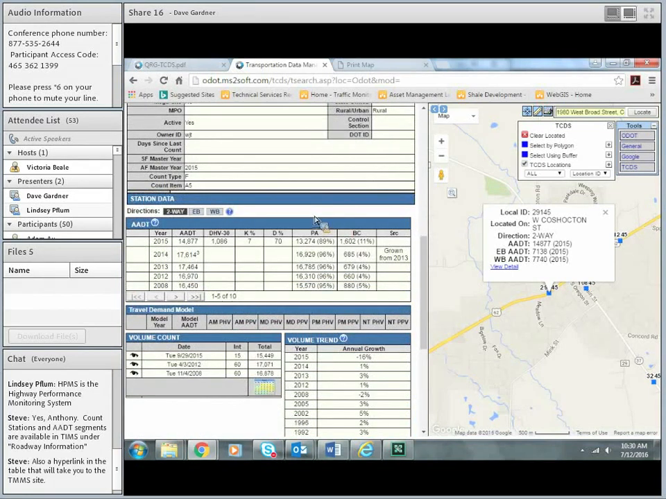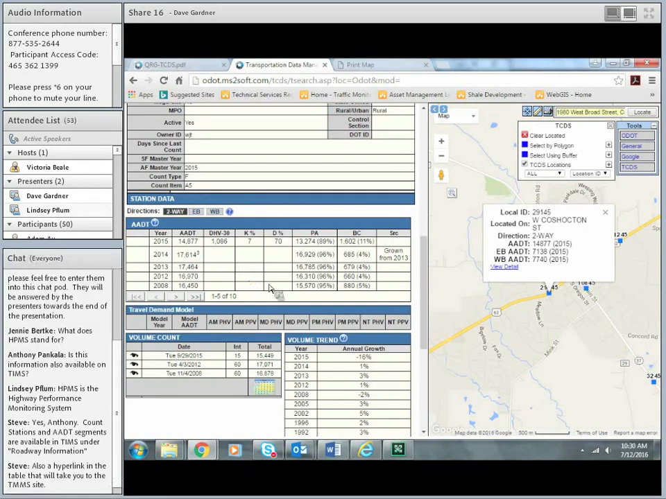We can see it was last counted actually in 2015, and it has an adjusted ADT value of 14,877. DHV calculated this year is 1,086. It has our K factor in it, and then has our car breakdown and then our truck breakdown for that specific location.